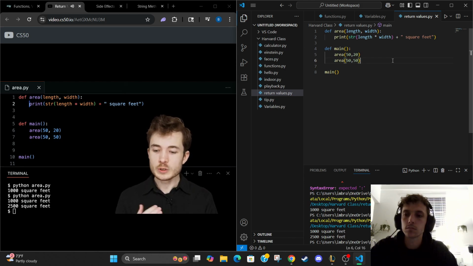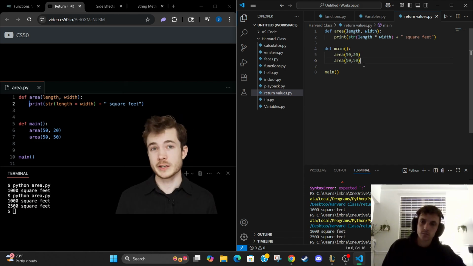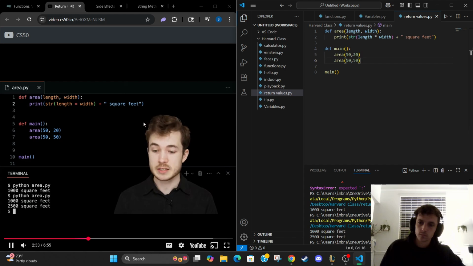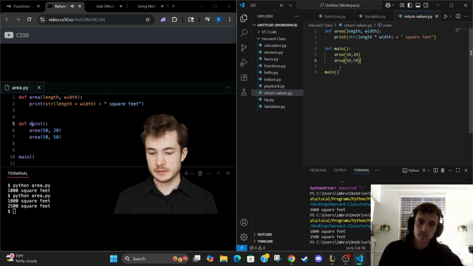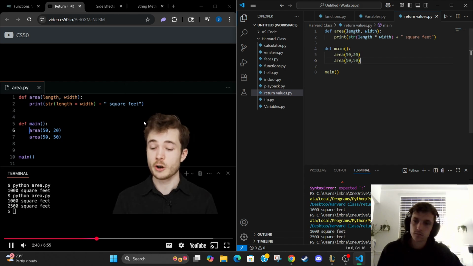So here, area really only has what we would call a side effect, something that changes as a result of this function running. In this case, we see down below some text being printed to the screen. And that makes sense because on line 2, we call the print function, whose side effect is to print something to my terminal down below. But if I look in this main function here, where I call area both times, I actually can't really do anything with the output. I only see it down in my terminal.